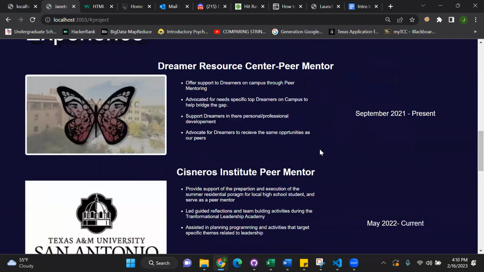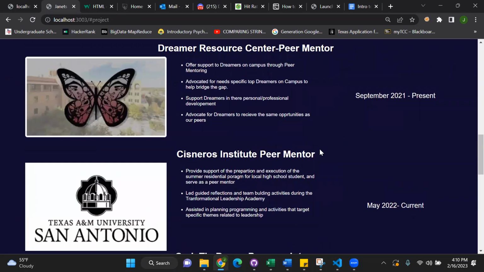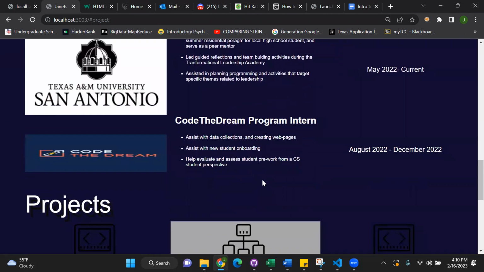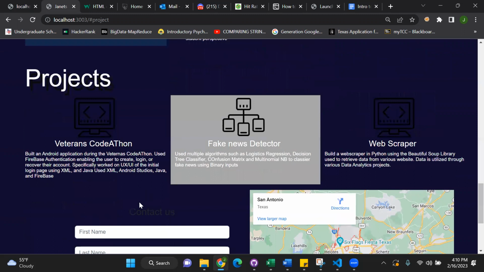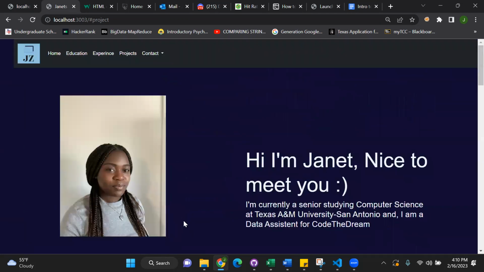And then down here, I have experience. These are my jobs, mainly my on-campus jobs and my current internship. Then down here, I have a tab for my projects that I've done. Then I have a contact form down here. If you scroll all the way up, these links do actually work. It can scroll down to where it's supposed to be.